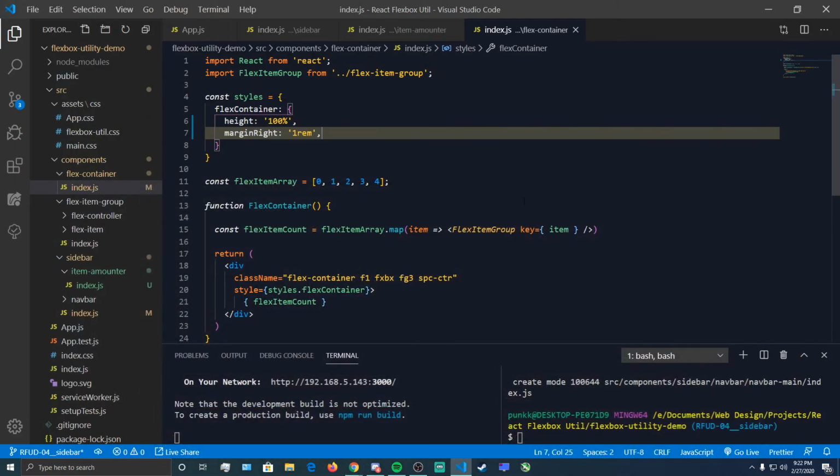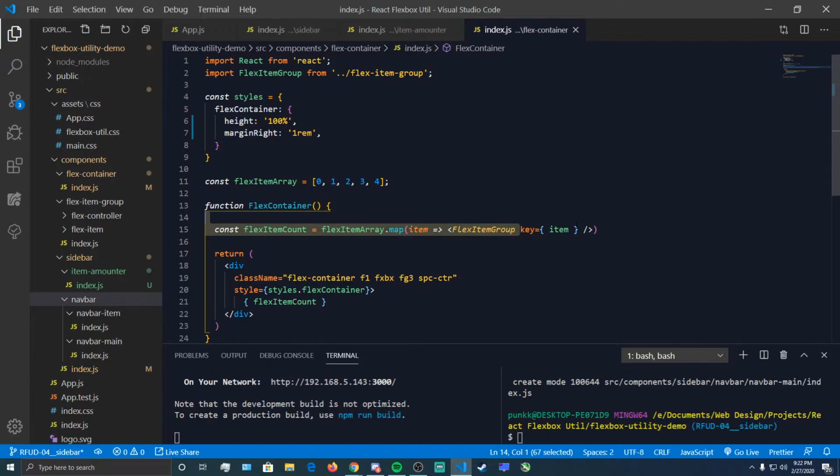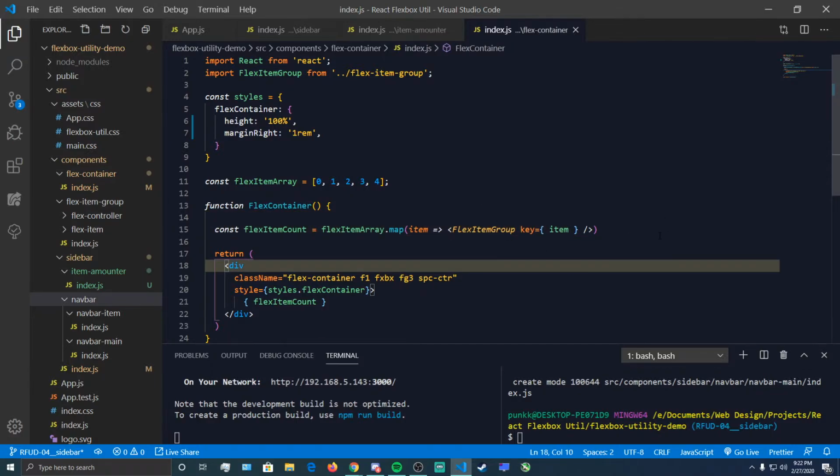So this is telling me that the navbar is throwing in a warning because it doesn't have individual keys for each item that is rendering out with the map. So let's do that really quick. You can see right here, let's just have the key. This is for the flex item group.